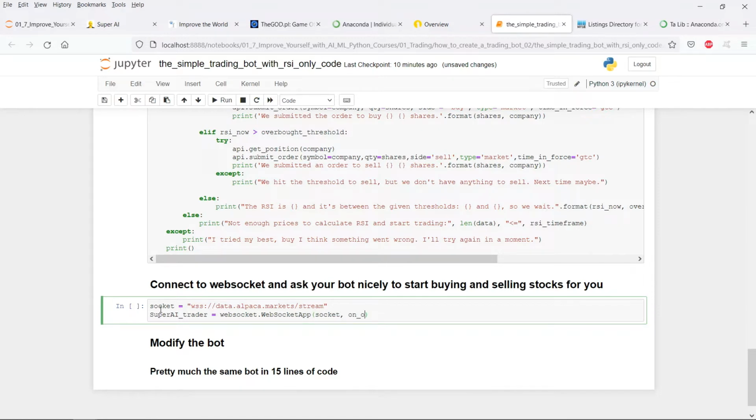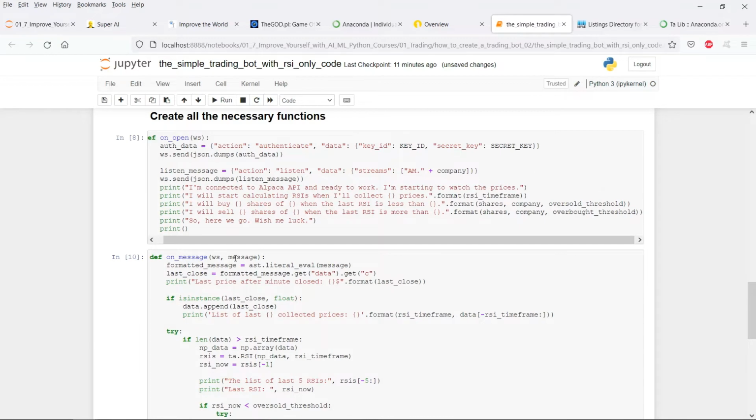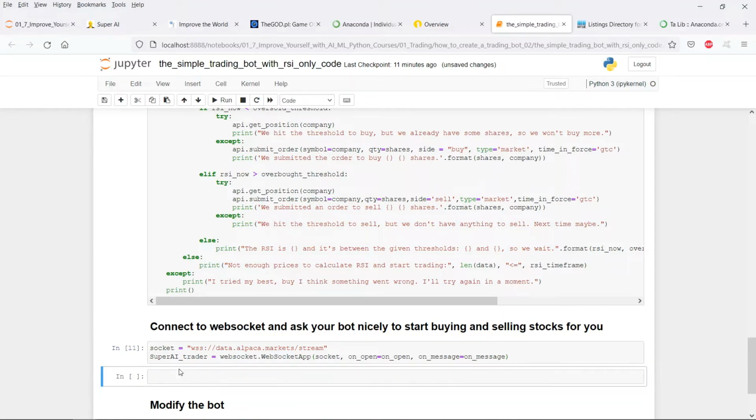We need to put 3 parameters in the brackets. Socket's address, onOpen and onMessage functions. These mean the functions we want to use at the beginning and after every message we receive. And we will use our previously created functions with the same names. On_open and on_message functions. And the last thing to do is to make our bot run until stopped. So let's do it. And let's create the last statement to print after we stop the bot. And now our bot will be ready. When we run this cell it'll start working and hopefully earning money for us.